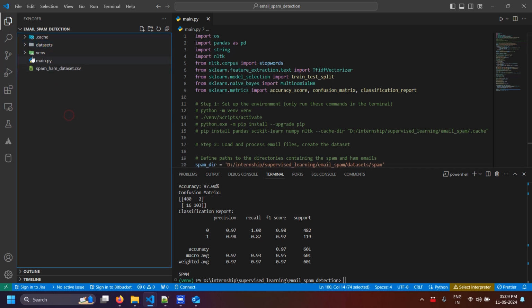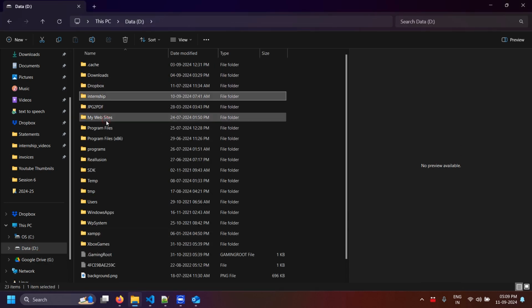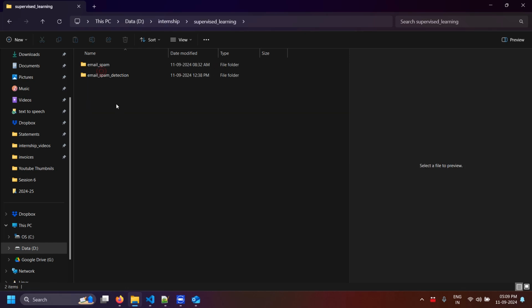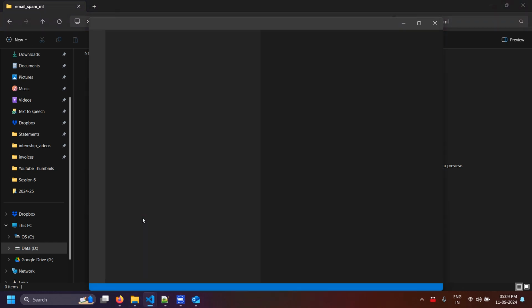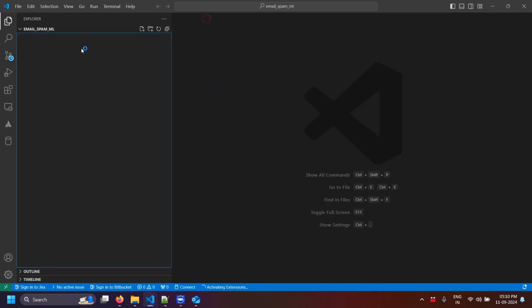What I did here is just create a virtual environment. That's it. If you want, I can start from the absolute basics. This is the internship folder, supervised learning. Here I will create a new folder, email spam, for example machine learning. Next, right click it, show more options, open with code. So we now have this basic project setup.